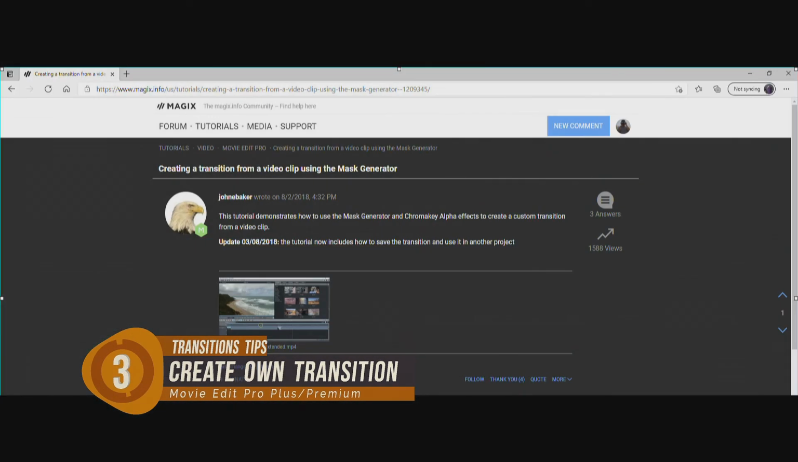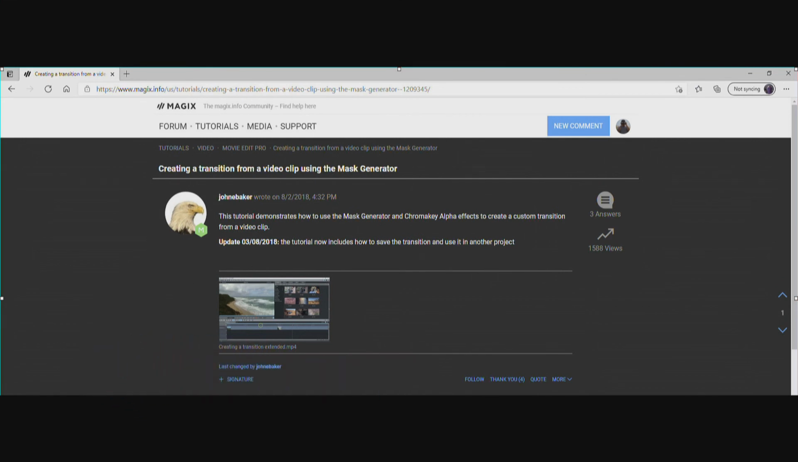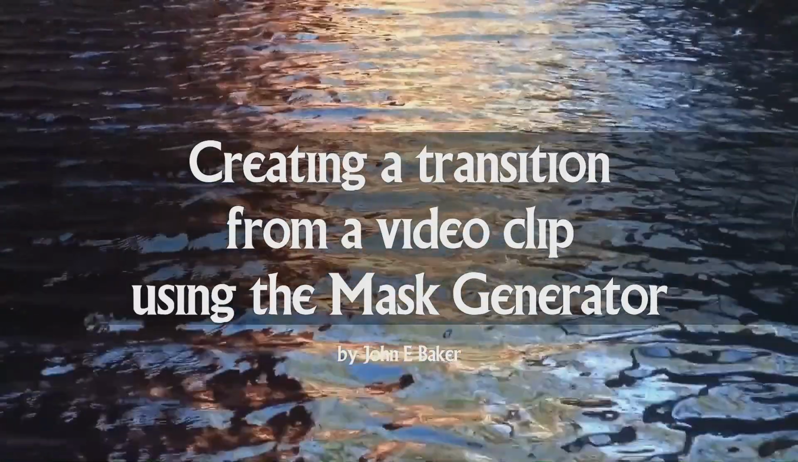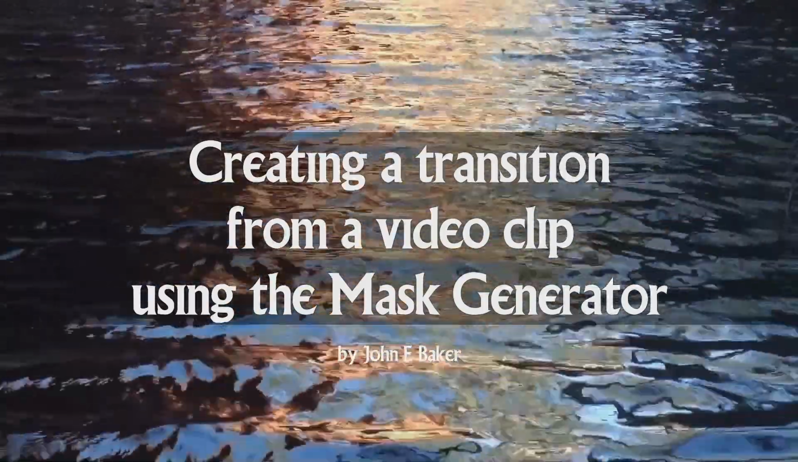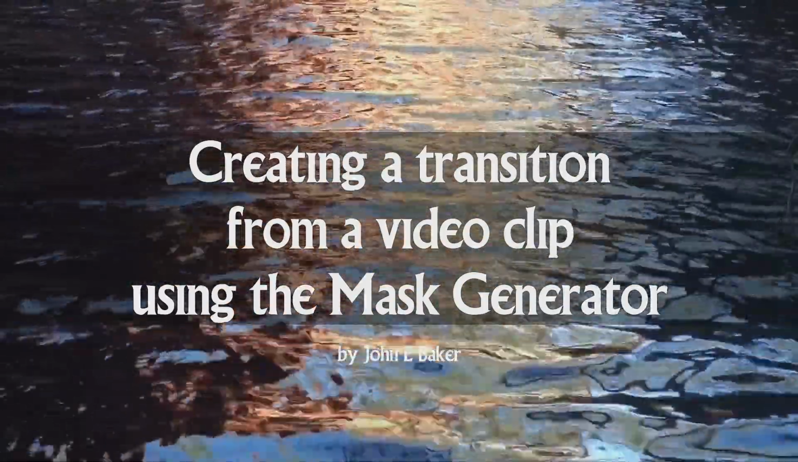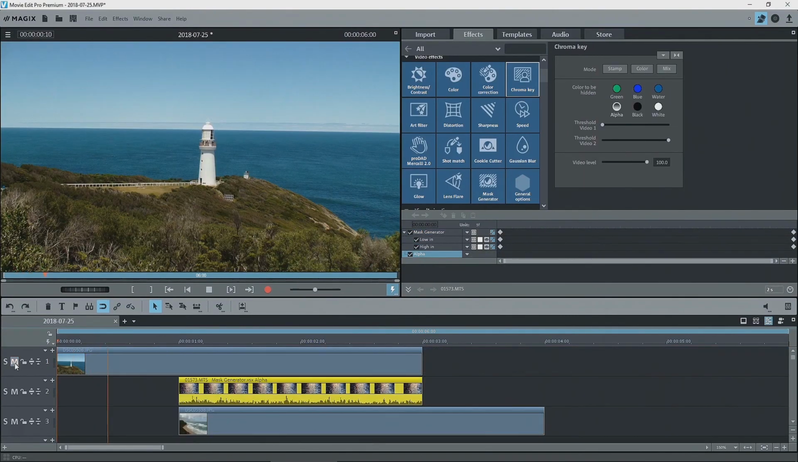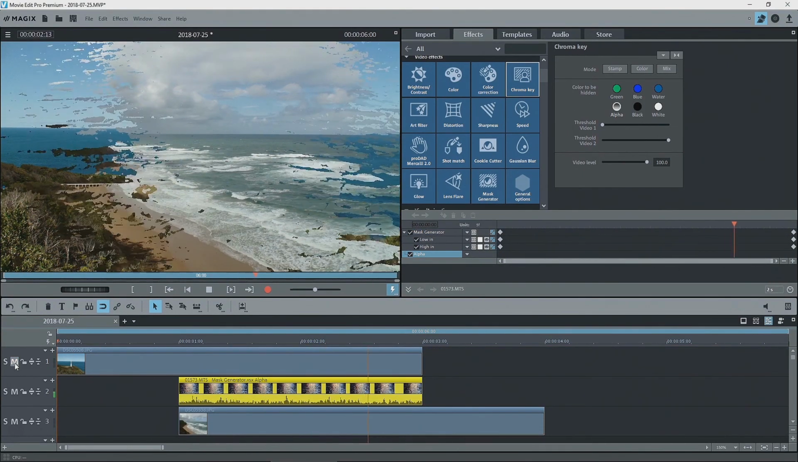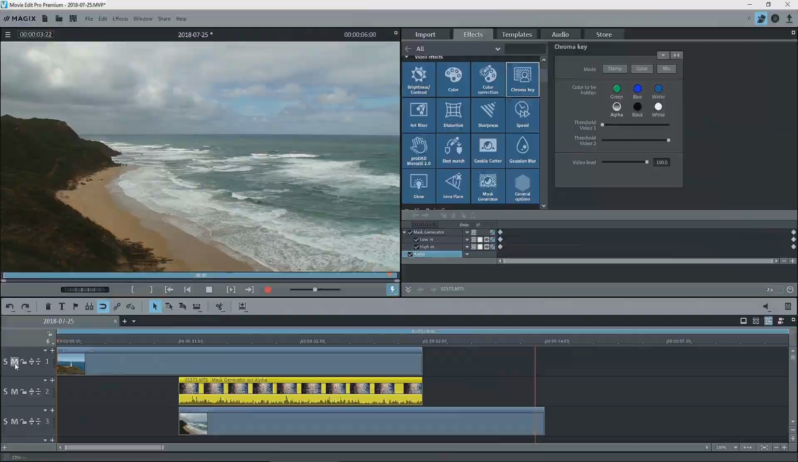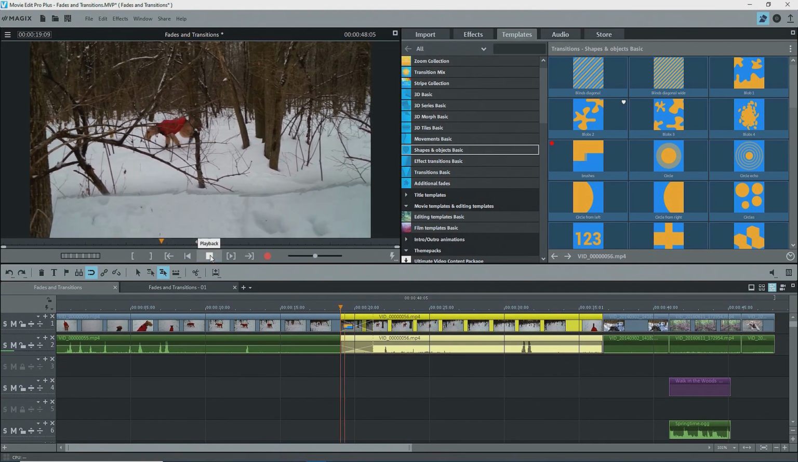One more tip. In the tutorials part of the Magix.info forum, John Baker has published an excellent tutorial on creating a transition from a video clip using the mask generator. I urge you to watch this, as it will give you more ideas as to how to make your own transitions. That's it for part 2 of Fades and Transitions.